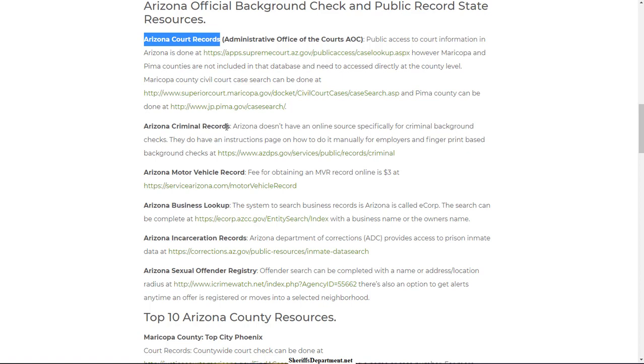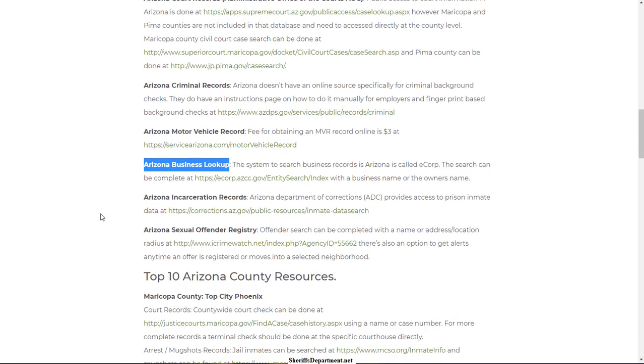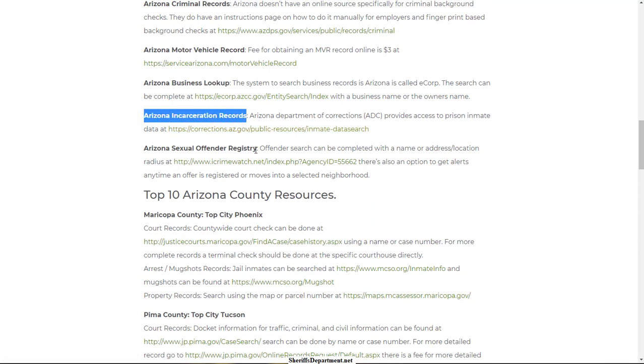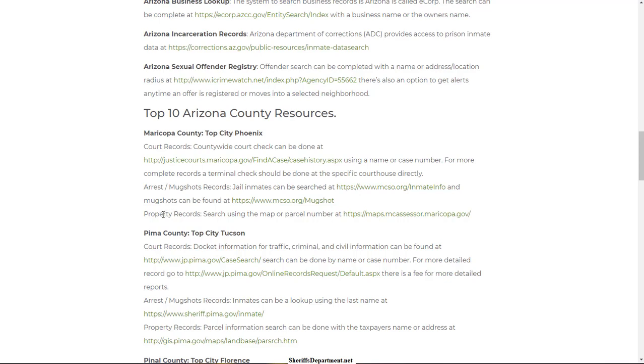You have your court records, you have your criminal records, depending on what the background check is for. Maybe driving records need to be looked at, business lookup if somebody's business needs to be verified, or some kind of professional license needs to be verified. Each state has a database for that also. Incarceration records, and of course the Sex Offender Registry. And at the county level, you're able to look at property records, arrests, mugshots, and court records.